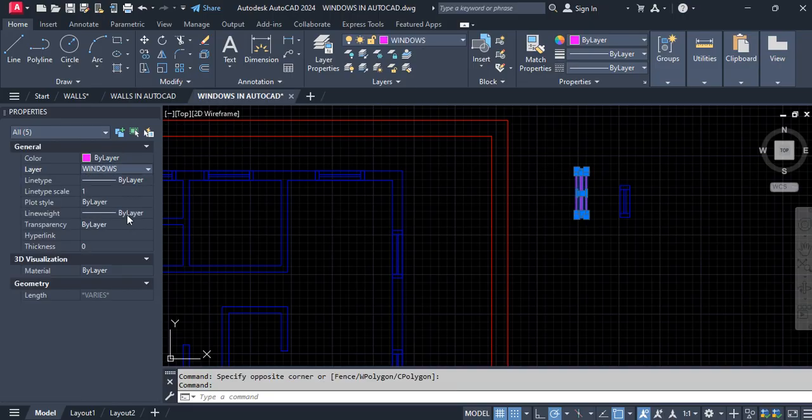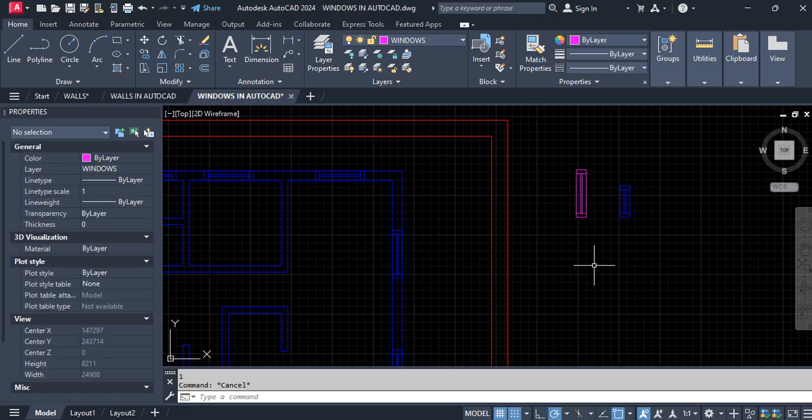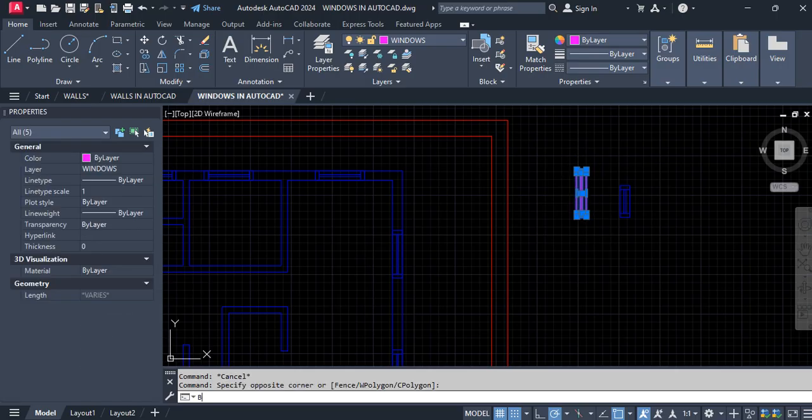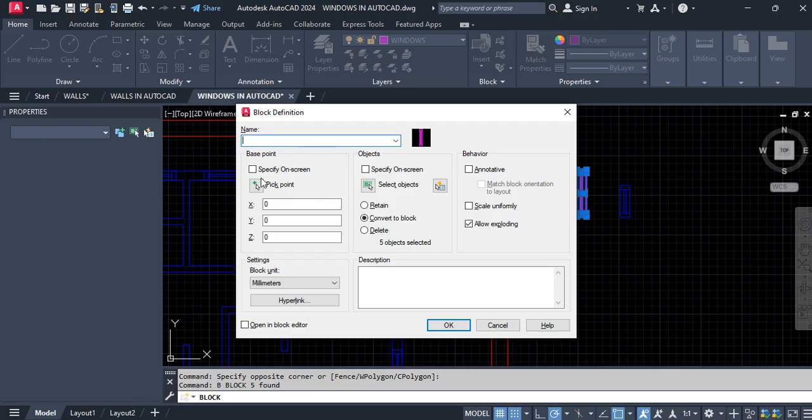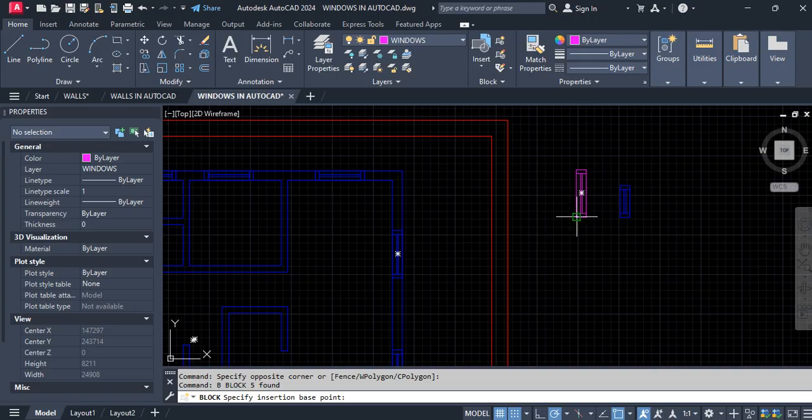So if we try to change it to windows, you see now it has changed the color. So you could again select it, then block, and you could call it window 1500 millimeter 1. Could pick a point, the insertion point, could pick it here, then okay.